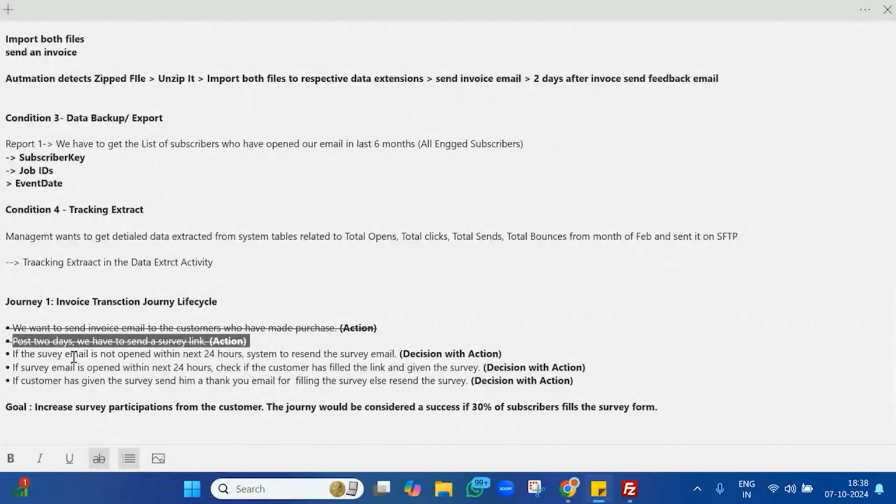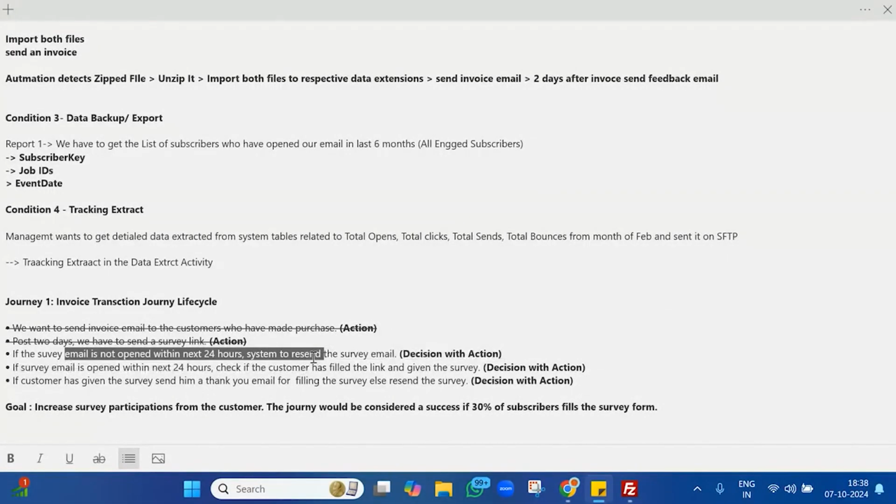If the survey email is not opened within next 24 hours, system to resend the survey email. Now this is a decision. With automation, you could have gone to the underscore open data view, queried all those people who have opened the email, then identified by another query who have not opened the email, and then sent them via another automation, which is a very hectic process.